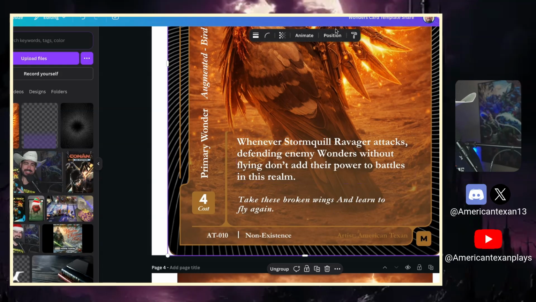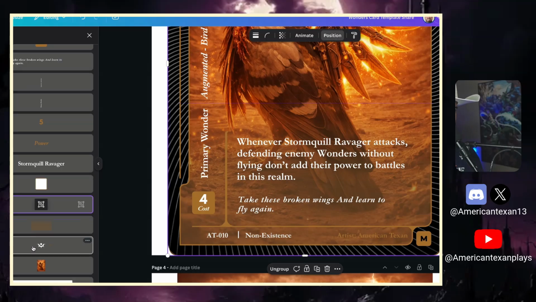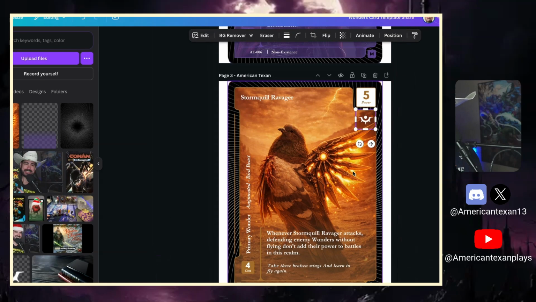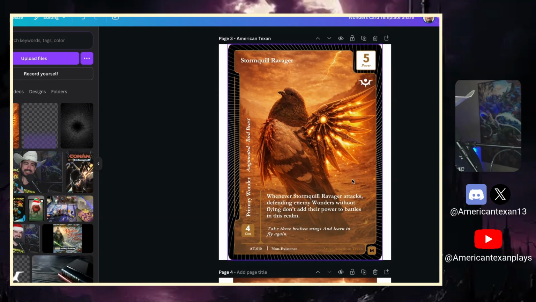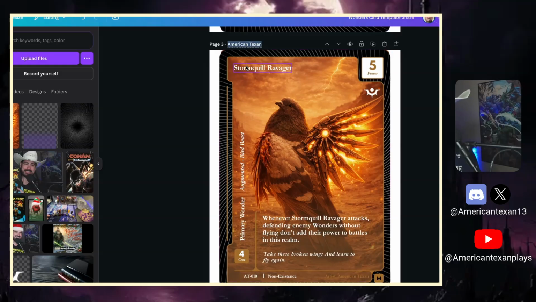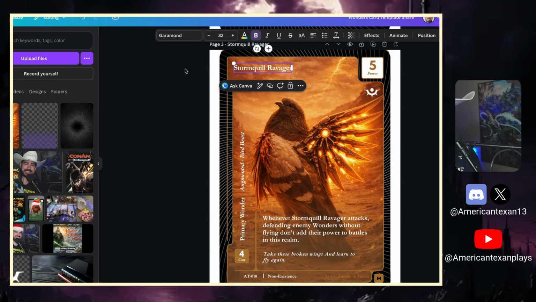And I'm going to check my positions here, my layers. Let's see. Oh, okay, the heliosynth icon's covered, so we'll move that up. There we go. Perfect. So here it is in all her glory. Storm Quill Ravager, 10th card of the non-existence set. Oh, let's give it the proper name here. The proper file name. There we go.